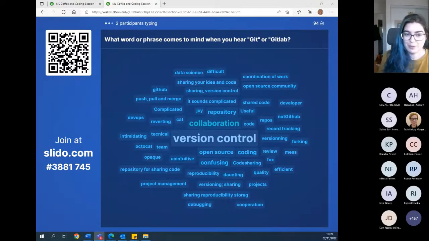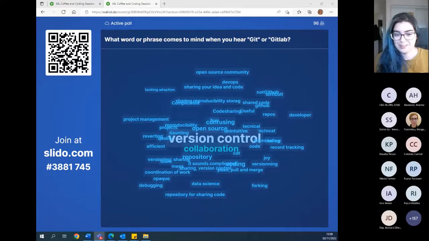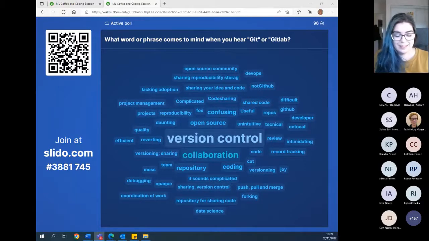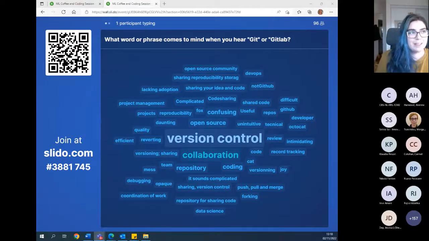Big fan of the person who put joy. GitHub also brings me joy, so I love that. We'll just give it a couple more seconds. There's a couple more people typing. And open source. Oh, I love that. Yeah, we're big on open source. Really like using GitHub and GitLab for that here at StatCan. And I mean, that's fundamentally what it's for.